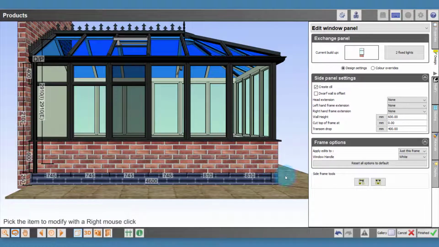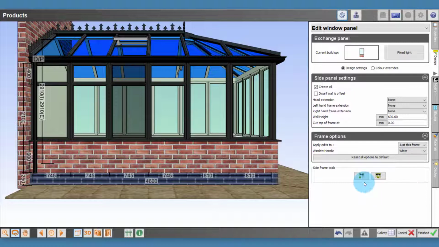Or you can use these functions down here within the edit area to mirror the transom through the entire elevation. So this one will copy it to the next panel, or you can copy it throughout the entire elevation.